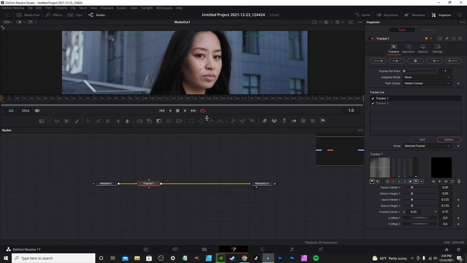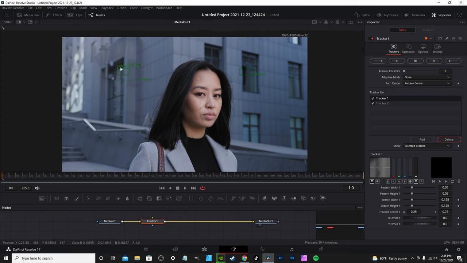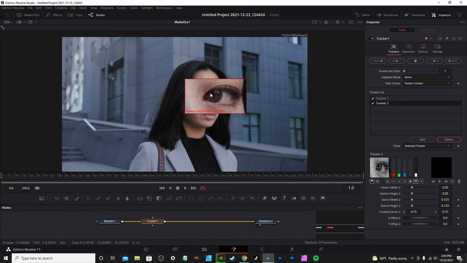You're going to take tracker one and place it over one of your eyes. Bring in the search box a little bit. Do the same for tracker two. Bring it in a little bit, and adjust the search box.